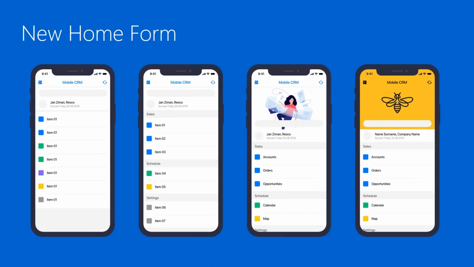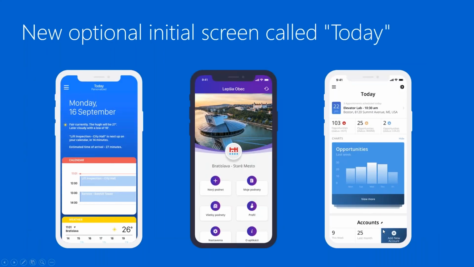Besides that, we have introduced some new improvements to the UI during the Resco Next conference last month. Here you can see the design of the new home form that should also make the application a little bit more appealing. And you can also see an optional initial screen called Today that will make your app look more modern, more neat. So this is something that you can design in order to make the application more popular and more appealing to your end users.